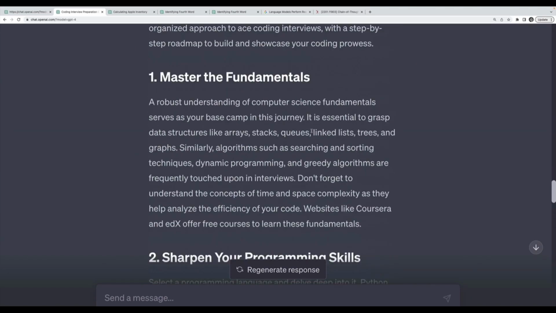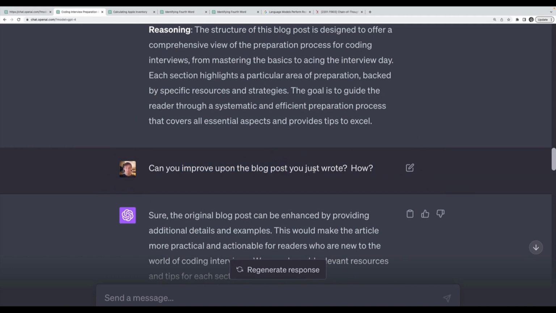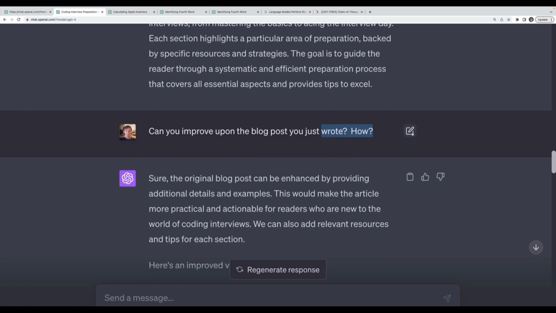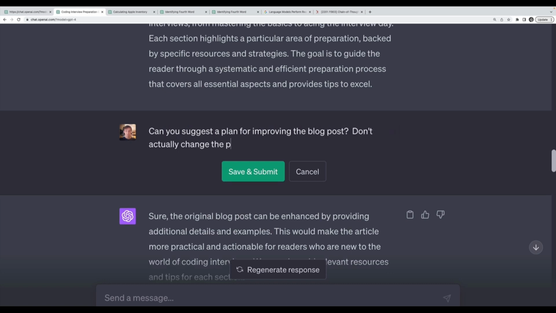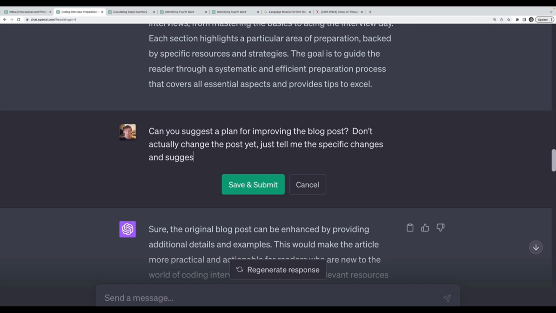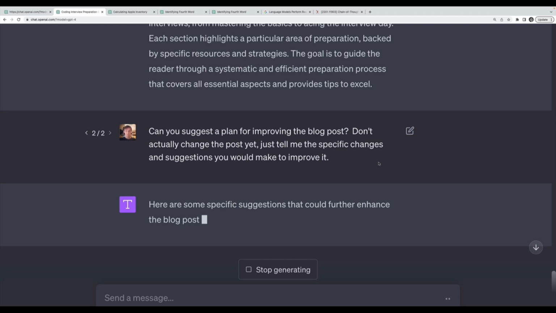One thing that I would say I'm not thrilled about is that I said, can you improve upon the blog post that you just wrote? How? I probably should have rephrased this so that it didn't actually rewrite the entire blog post, because maybe I don't want it to rewrite it. I want to see what its plan is. So maybe I could do something like, can you suggest a plan for improving the blog post? Don't actually change the post yet. Just tell me the specific changes and suggestions you would make to improve it. And this might give me a better quality result where it doesn't actually try rewriting the post just yet.